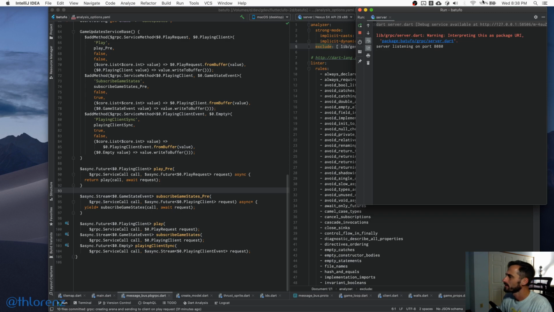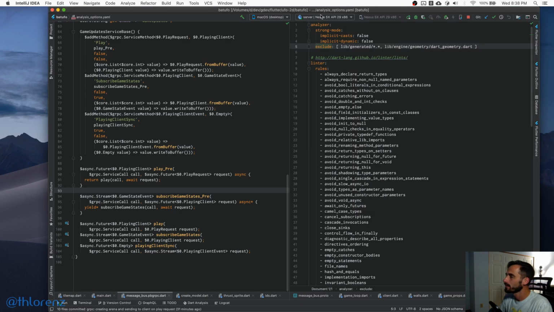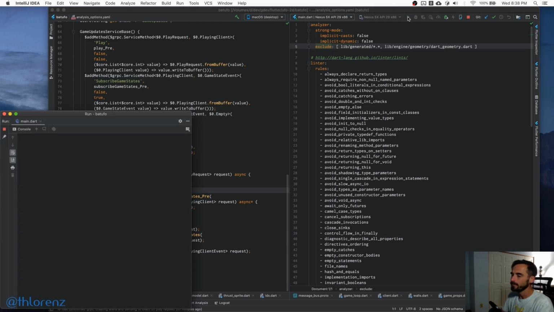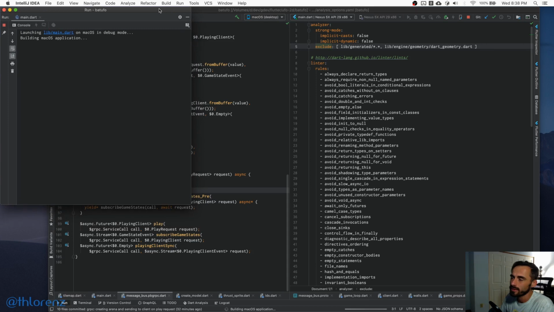Oh, hold on. Yeah, I'm sitting here and waiting. We launched the server. That was not the intent. We want to launch the Flutter app actually. I was waiting for something to start up, and it didn't, because the server was already started up. So I could have waited there forever. But we'll just make sure that the game still works.